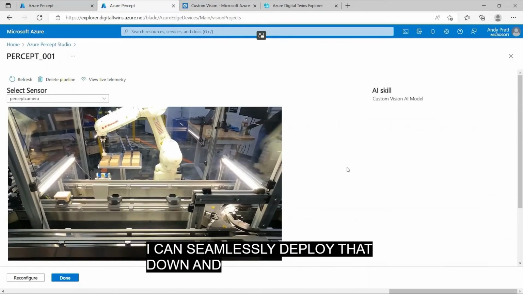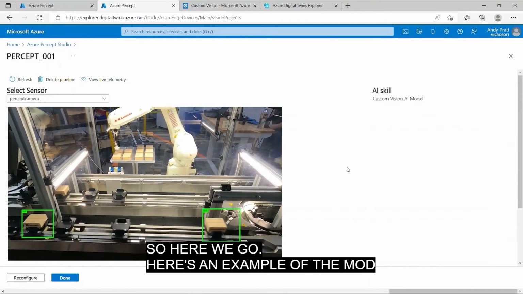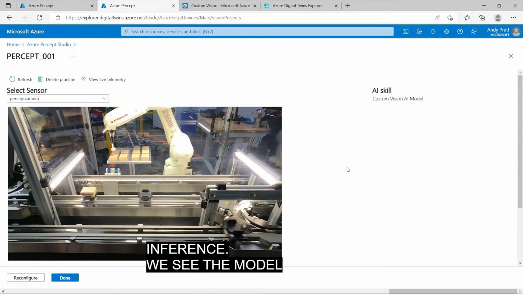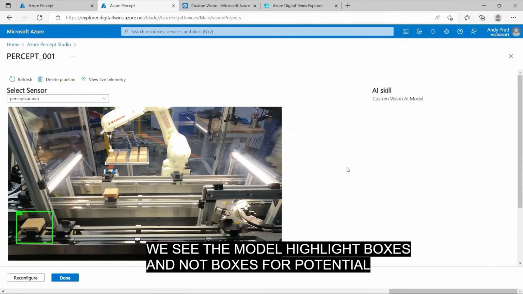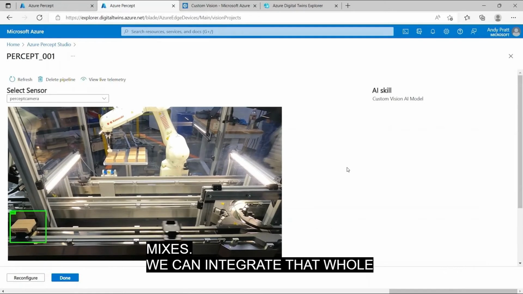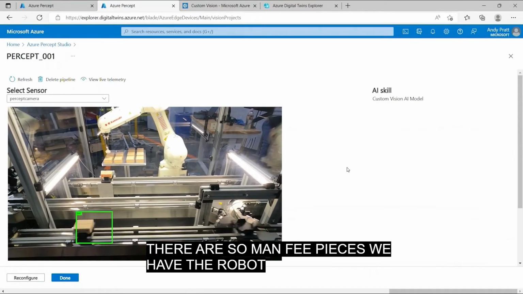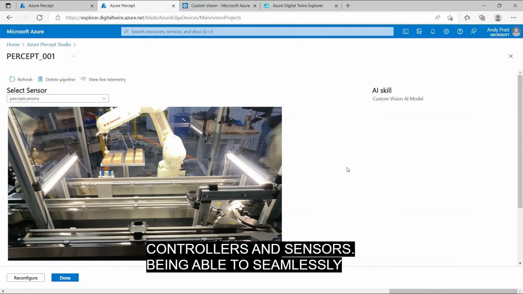Here's an example of the model actually trained doing the inference, and we can actually see the model highlighting boxes and not boxes for potential misses. Then we can integrate that whole stream into the whole solution, because there's so many pieces to this example here. We've got the robot arms, we've got controllers, we've got sensors, and being able to seamlessly integrate another input really helps bring the whole picture together when we're trying to solve a problem for the customer.